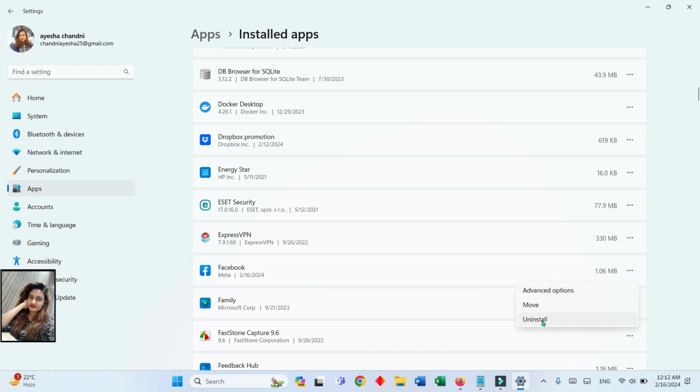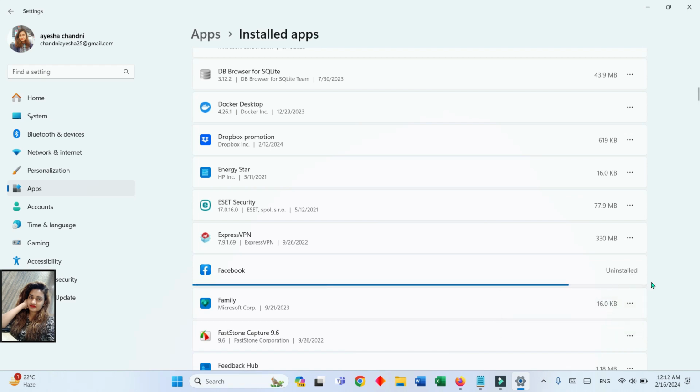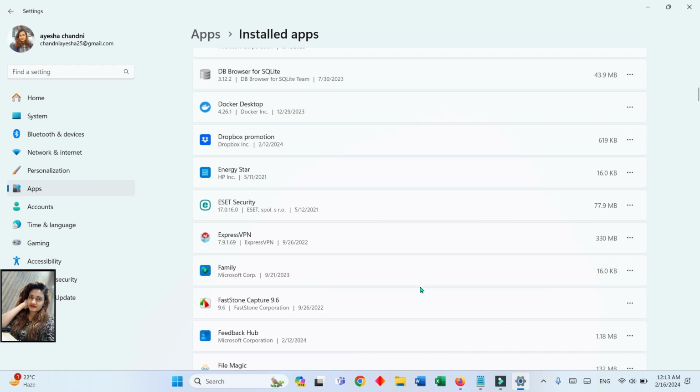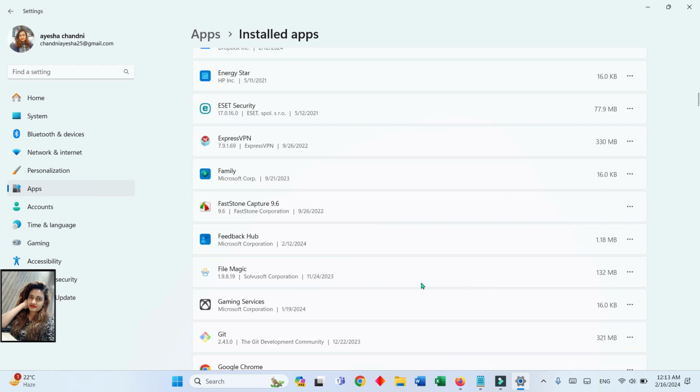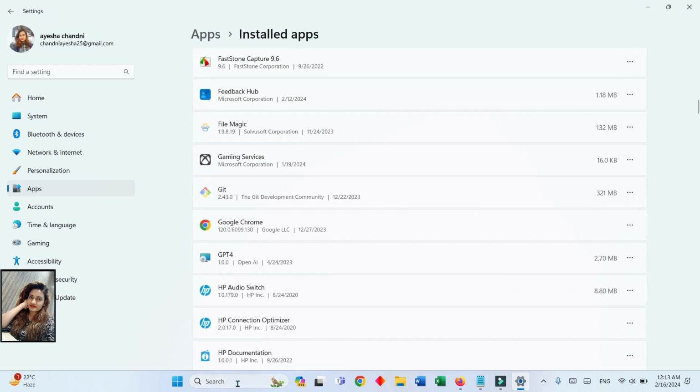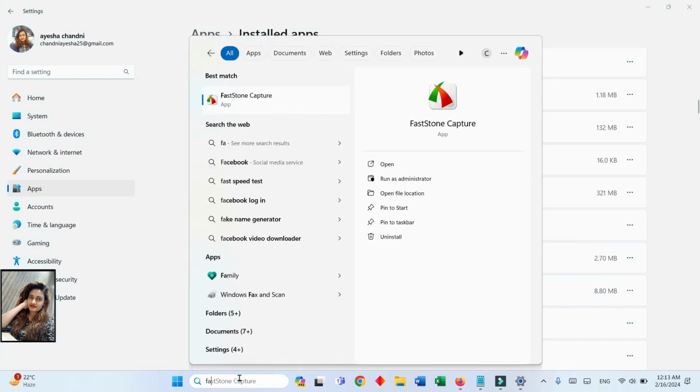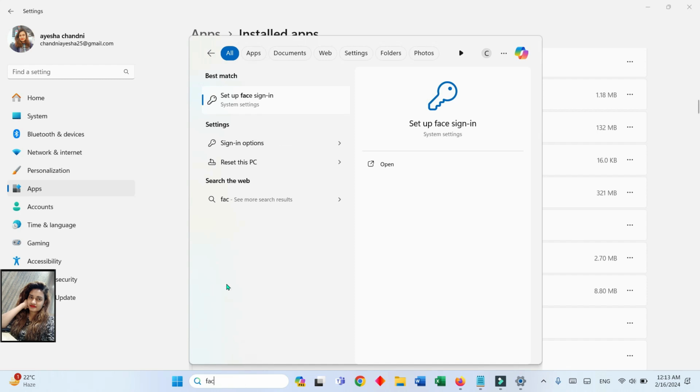three dots and we will click uninstall. This app and its related info will be uninstalled. It is doing it, and it is uninstalled. See, we will search Facebook apps. See, we will not find any kind of Facebook app.